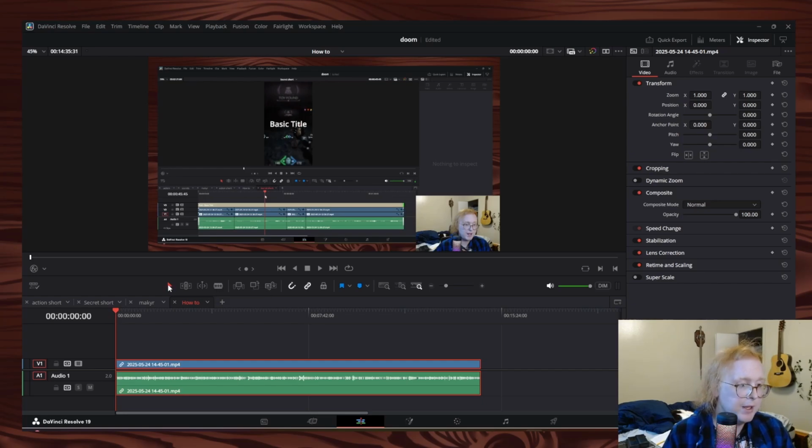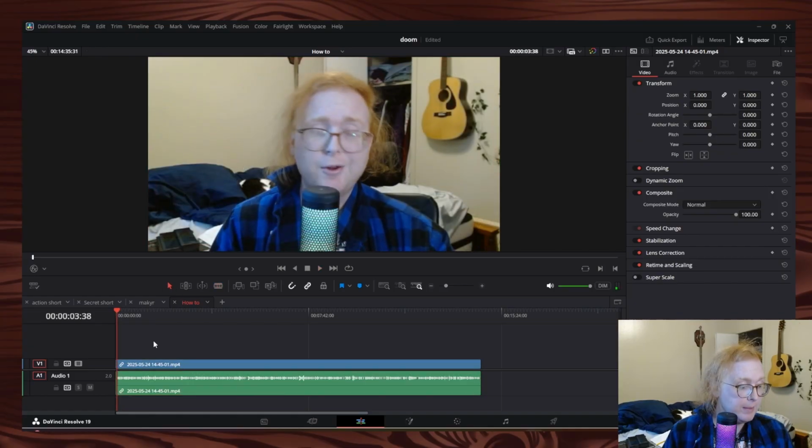So there are two hotkeys that you're going to want to use a lot. That is B and that is A on your keyboard. A is selection mode, B is blade edit mode, and then the only other key that I ever really use is the delete key. You can do most of those things by just clicking. First off, start at the beginning.